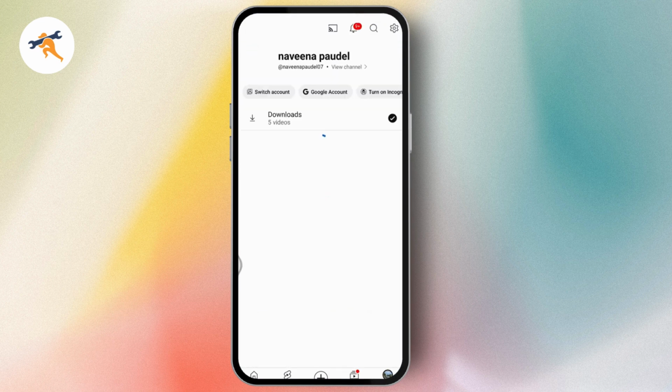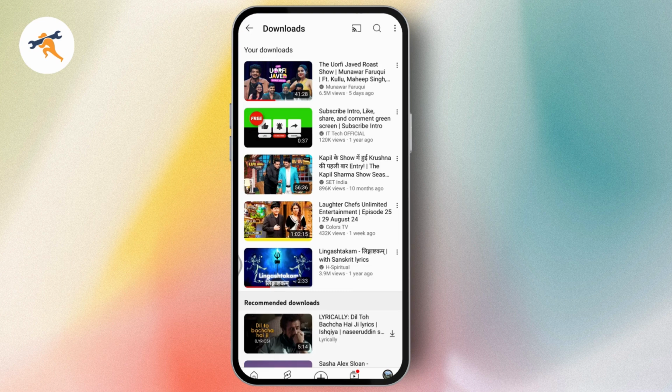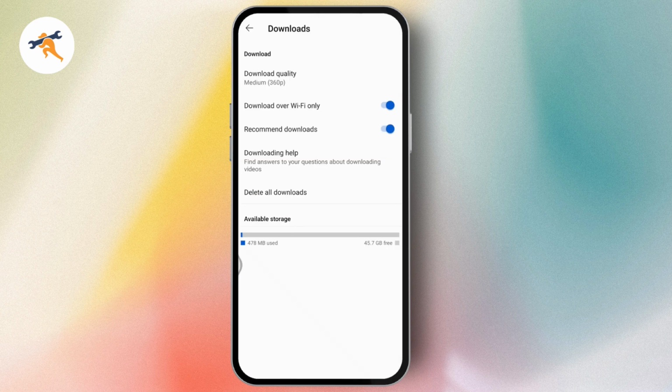Go with the bottom right, go with downloads and go with the upper right, which has those 3 dots, and tap on settings. Once you tap on settings, here you will have an option of download over Wi-Fi only. So you just need to simply toggle it off. Once you toggle it off, now if you have your data, then it will download on your data also.